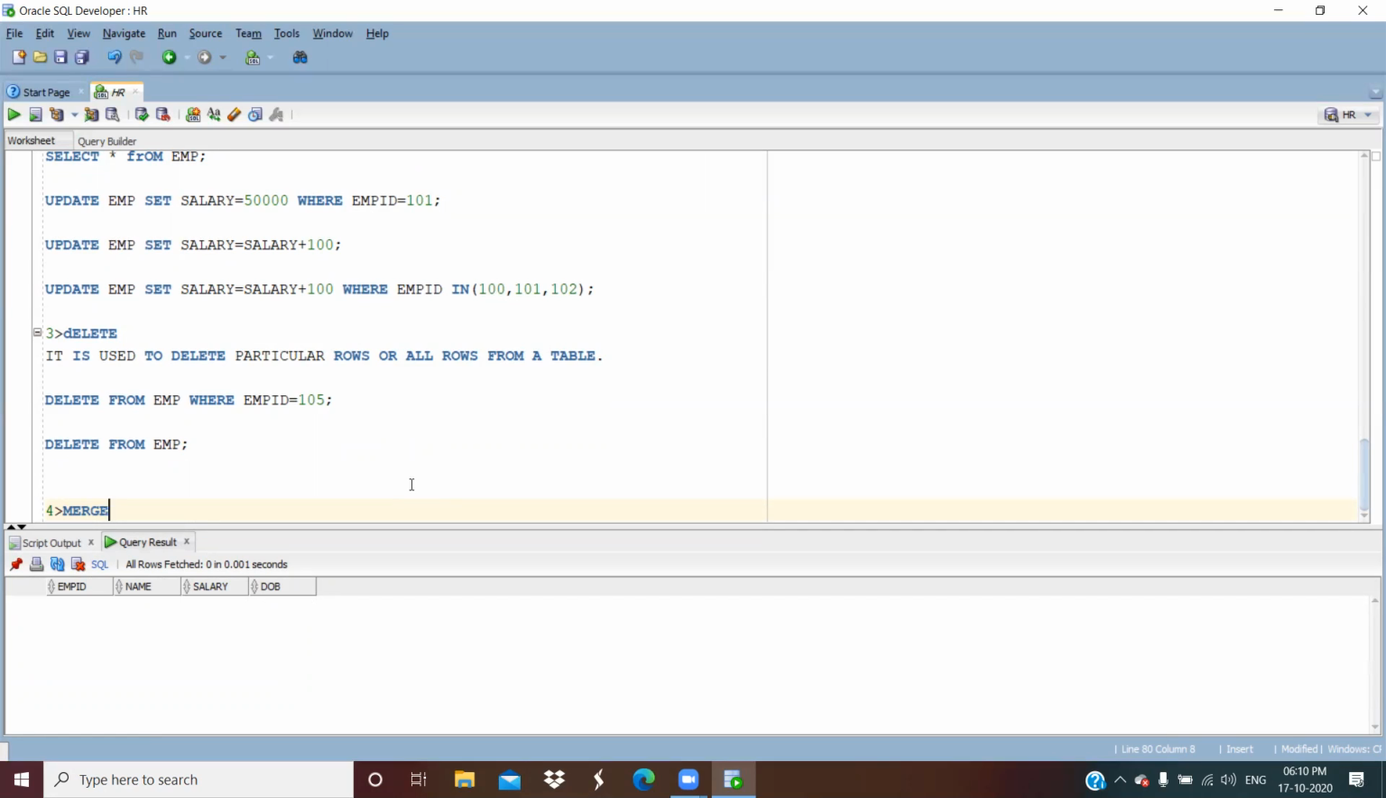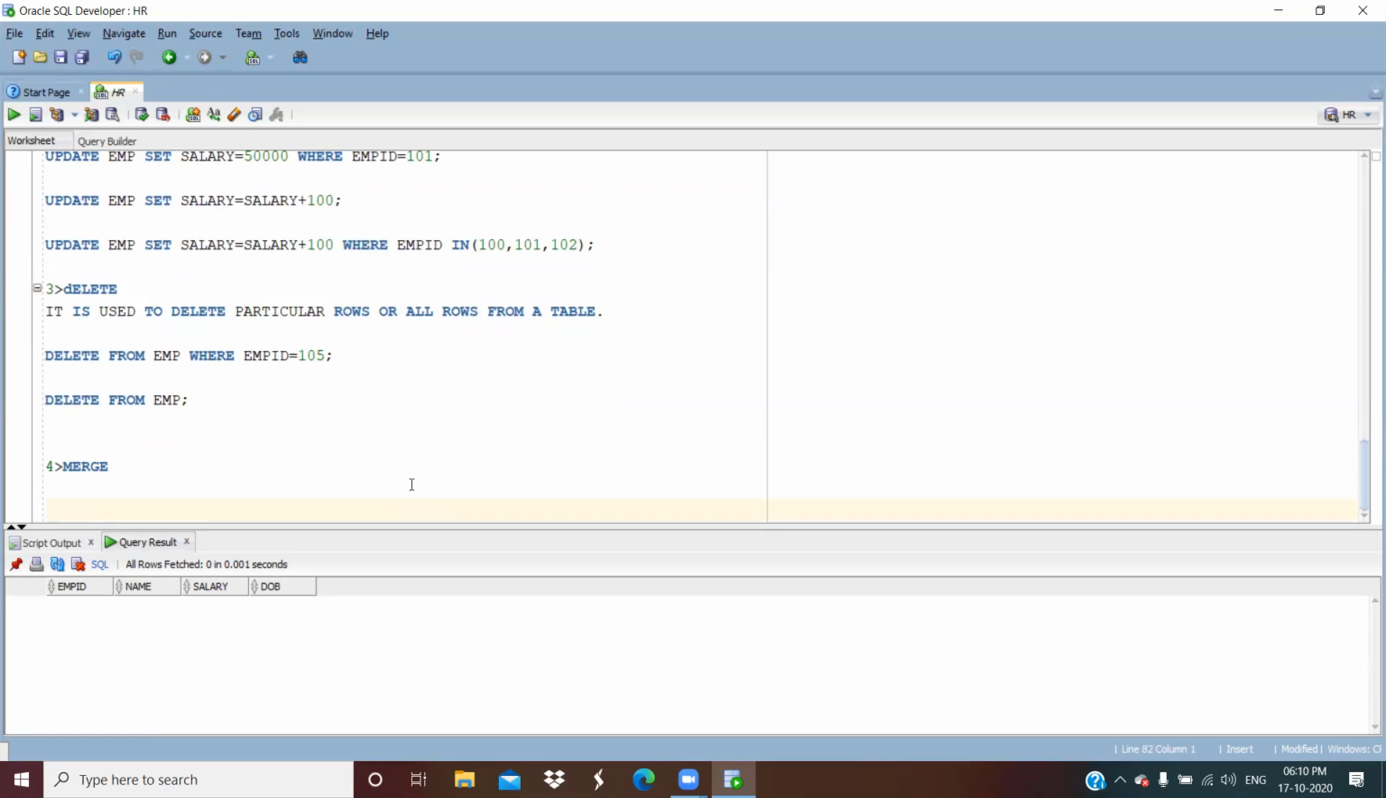Now the last one is merge. This merge is used when you want to use both insert and update at a time. Delete also can be used, I'll show you how we can use this delete. When you want to use both insert and update at a time, we can call it upsert. Upsert means update and insert at a time. That is what we can use merge for.